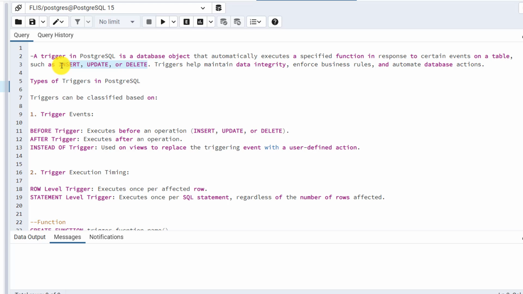Now, why do we use these triggers? Triggers are used to maintain data integrity, enforce business rules based on our requirements, and automate database actions. We will discuss each one of these in detail now. Okay. Now there are two types of triggers. The first one is based on the event. The second one is based on the execution timing.